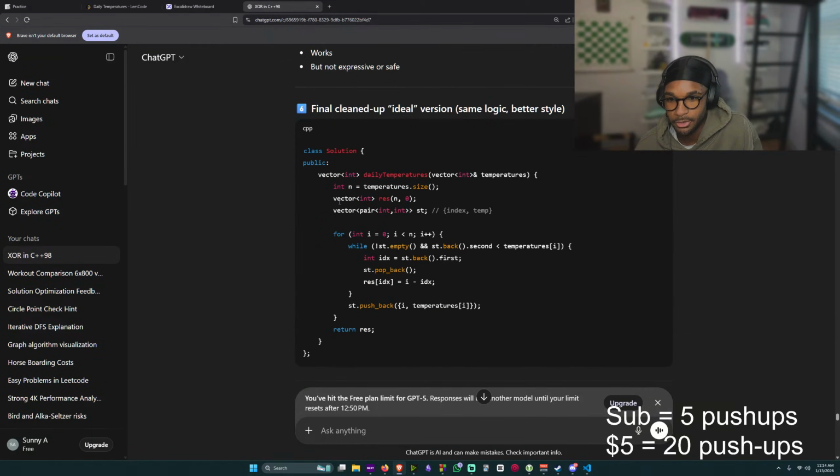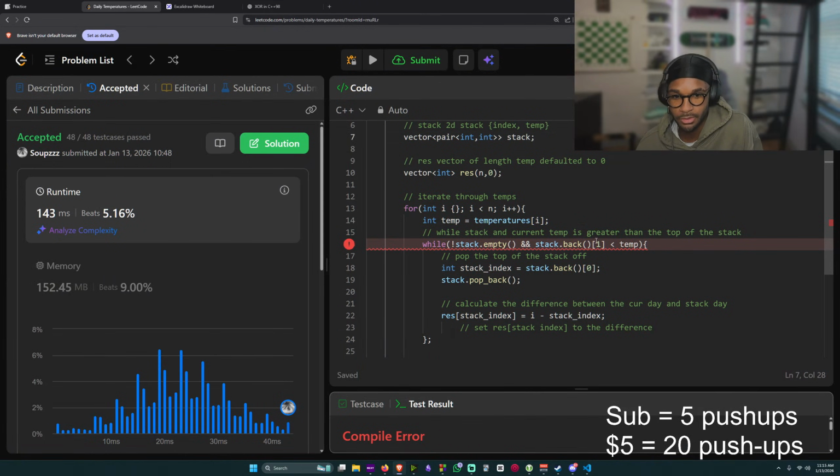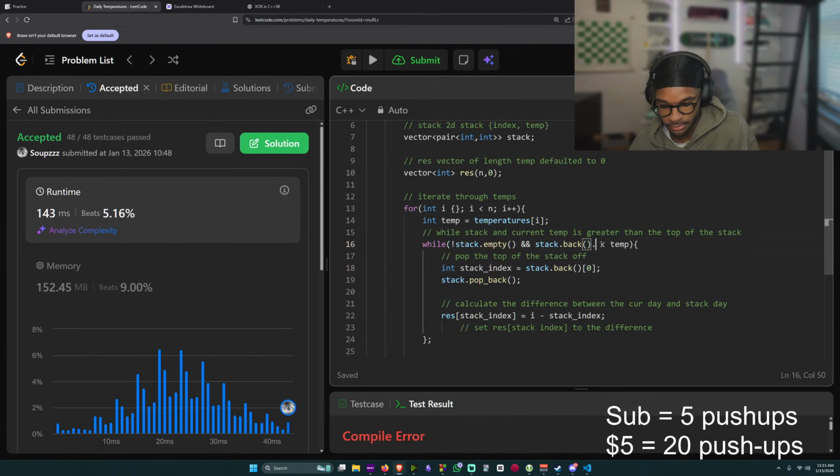So let's see. I'm sure they give... They have pair int stack. So they do back second. Okay. Back second. So a pair doesn't have indices. You have to use dot second. And stack index, it will be stack first.